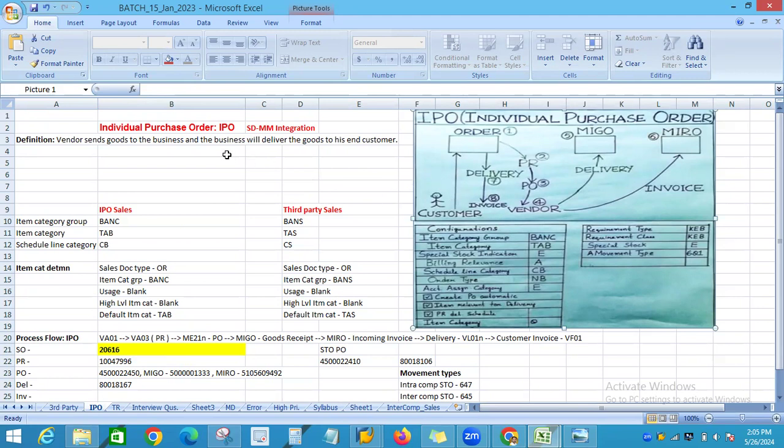So in the third-party sales process, the vendor delivers the goods to the end customer. Okay. However, in the individual purchase order, the vendor delivers the goods to the company and then the company will raise the invoice to the customer.